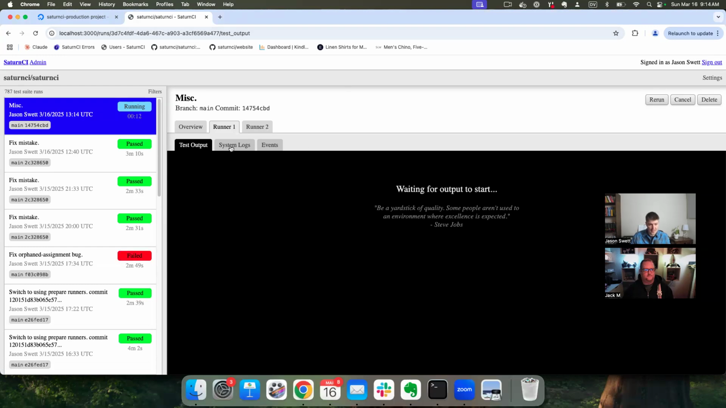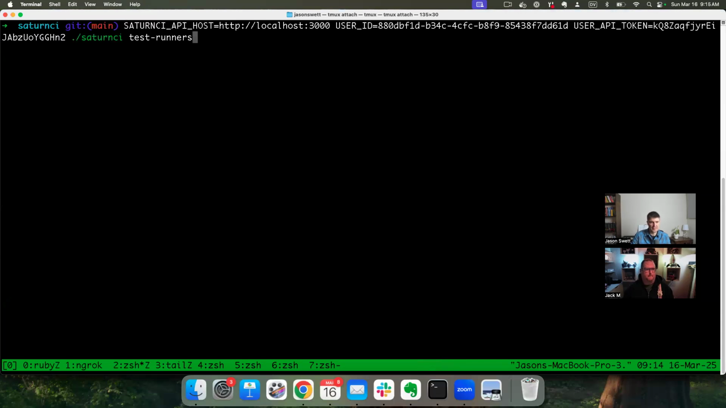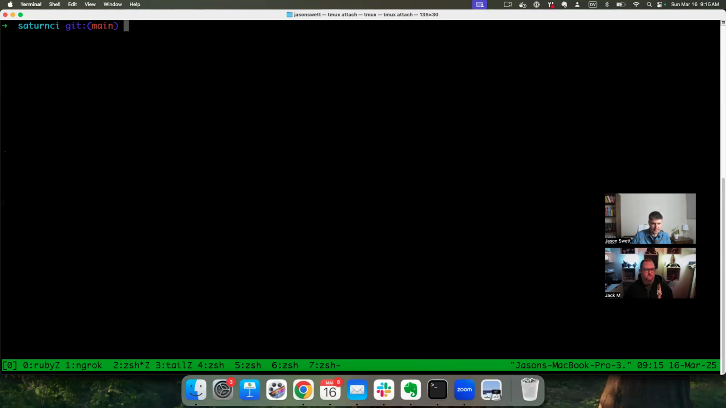Okay, so if this actually is working, we should see something under system logs right now. And we don't, not for either of them. Again, here we have these four in the ready state. If we refresh this list, let's see what happens. Okay, so we see that these two have a run ID, but they're still in the ready status. Again, that's inconsistent.